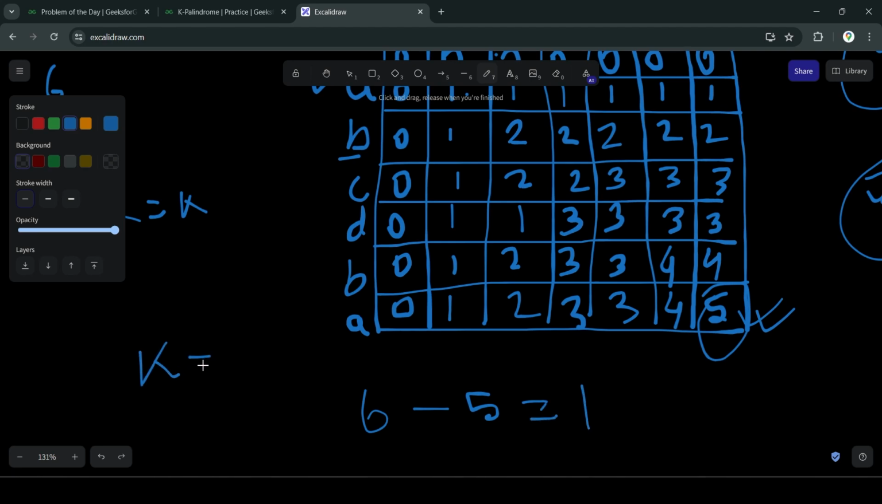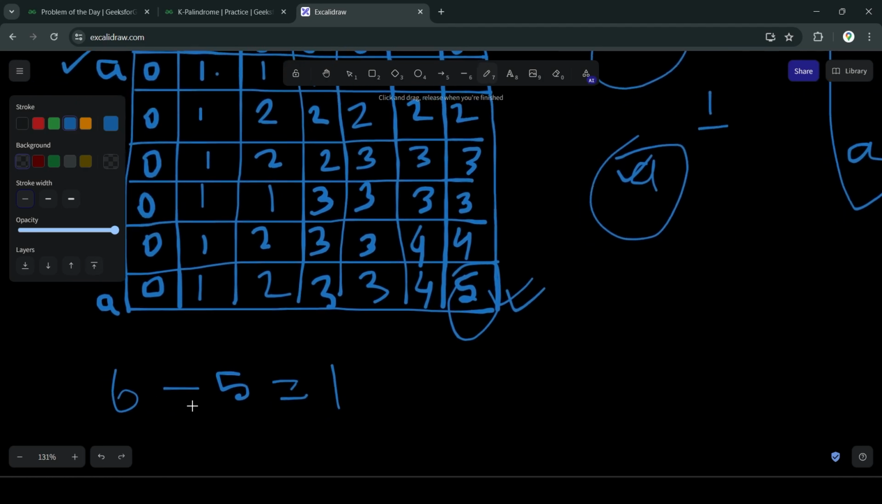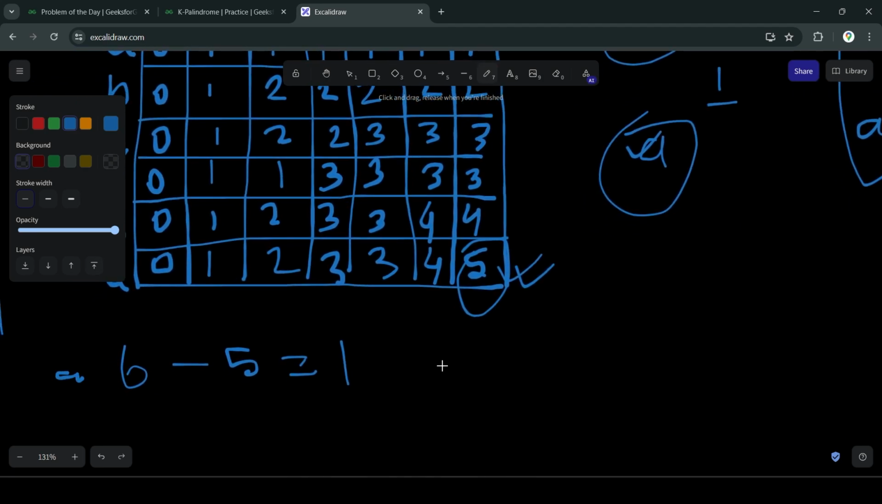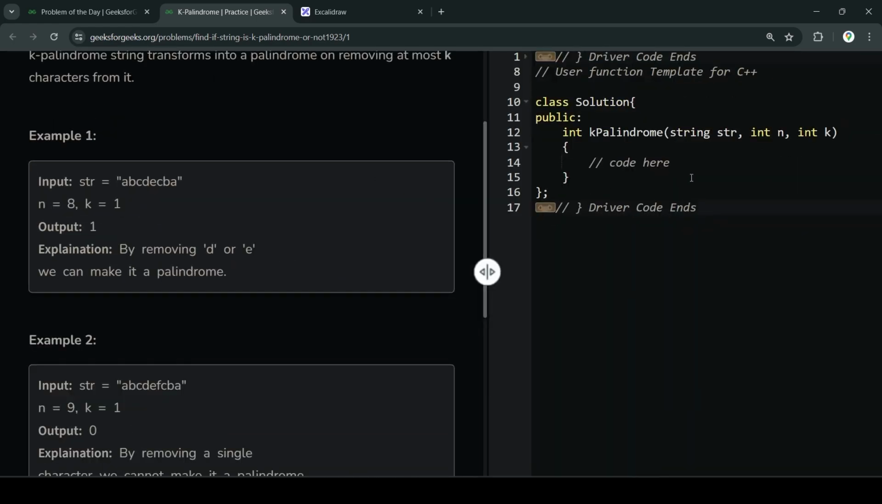If the value of the k is 1, then we can return true. Otherwise, if this condition will not satisfy, suppose this is the answer, and if this answer is less than equal to k, then we have to return true. Otherwise, we have to return false. So basically, this is the approach. Now let us go and try to code it.